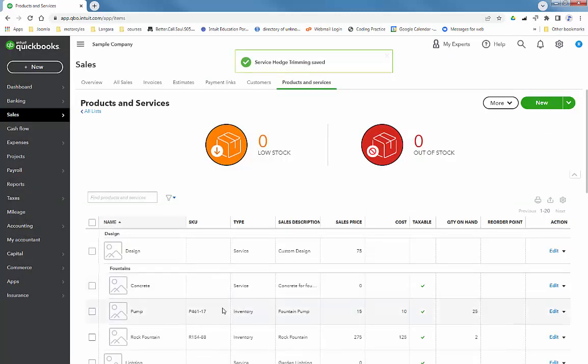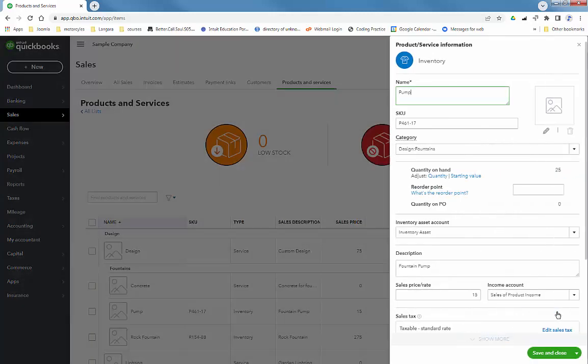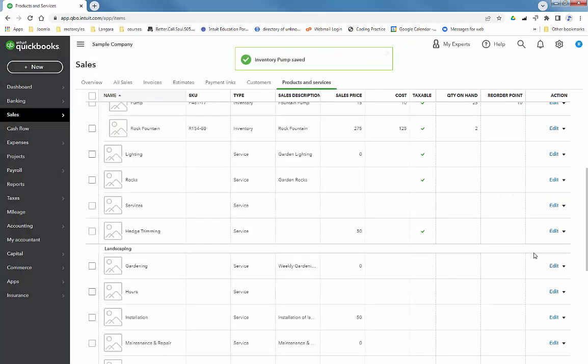We can also modify any existing products or services. So I'm just going to modify this pump. I always want to have 10 on hand. So I want the system to alert me once we drop below 10 or hit 10. So that's basically editing products and services.